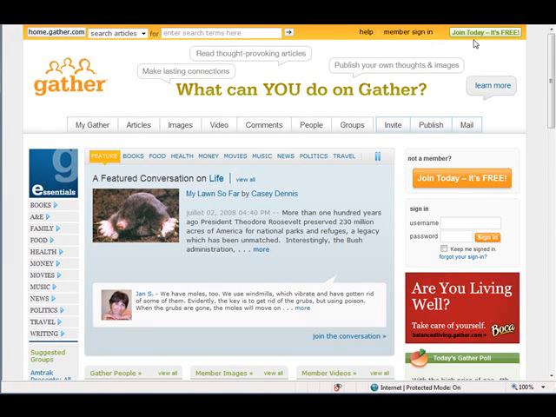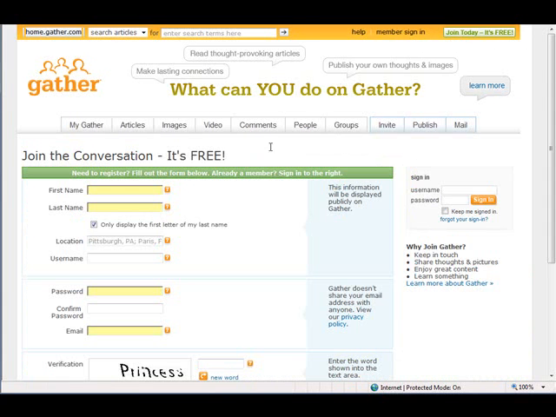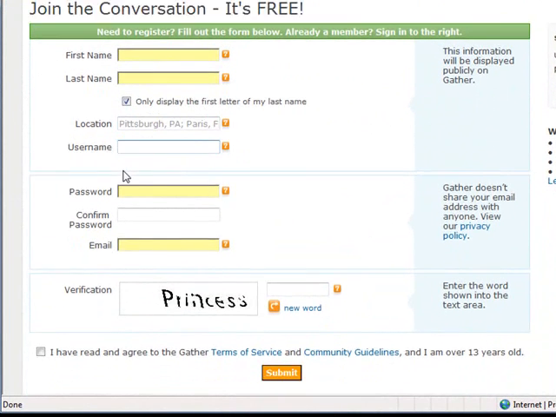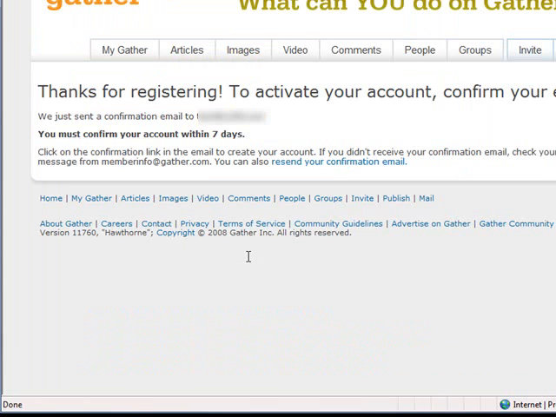As you can see here, we've got join today. It's free, so you can just join and sign up to get an account. And so we just hit the join button. And then we just need to go through adding our first name, last name, location where we are, create a username, password, confirm your password, email, and then you need to put in the verification word here, agree to the terms and conditions, and hit submit.